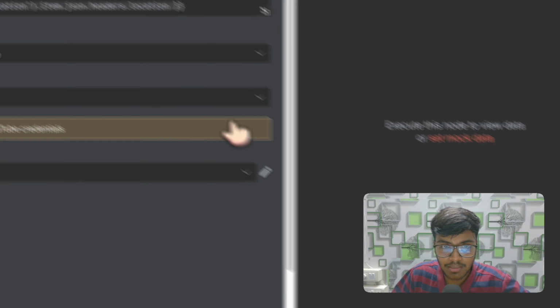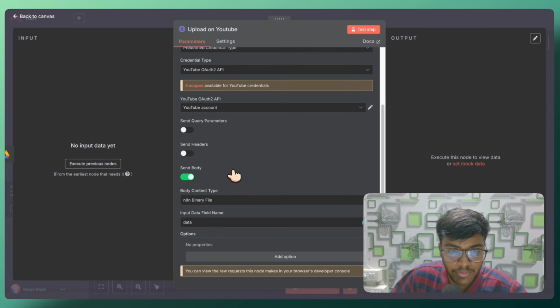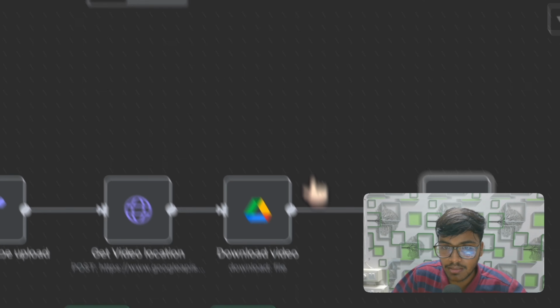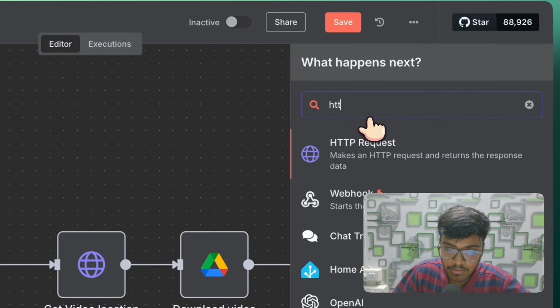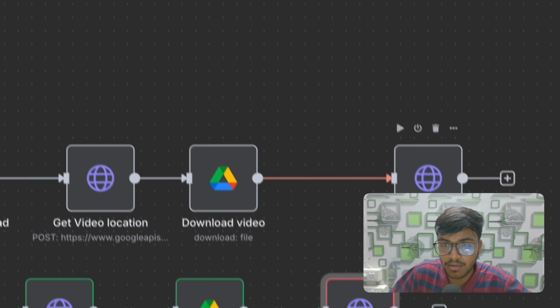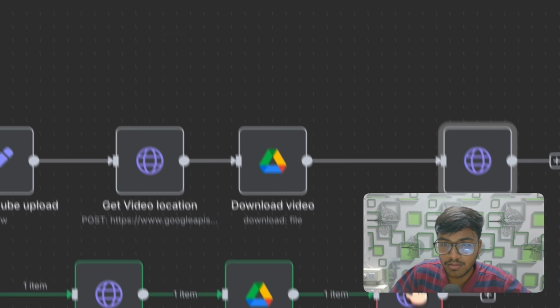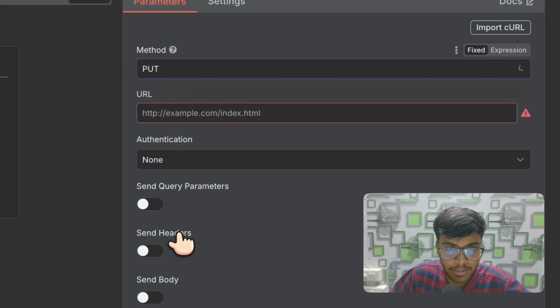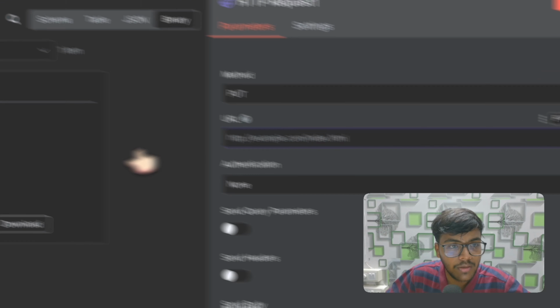For that, this is the last node that we have, and we don't need to do anything else. The last step is quite simple. Click on this, select the HTTP request, get this one. Let me just double check. Select the method PUT, because we are going to add this video to YouTube. So for that, we have to select this method PUT.